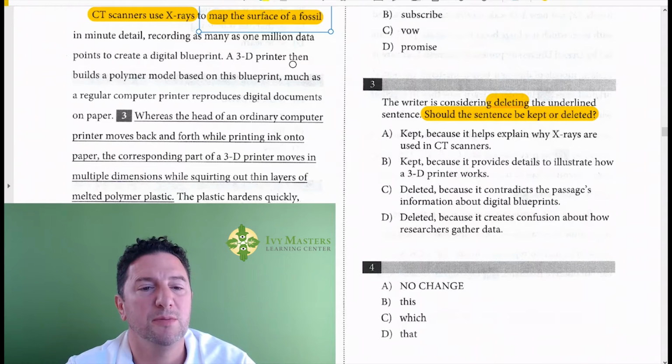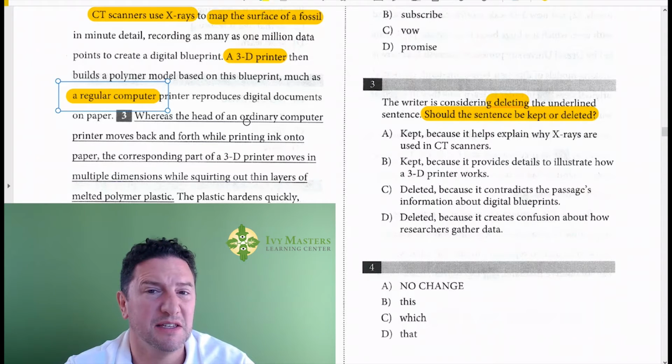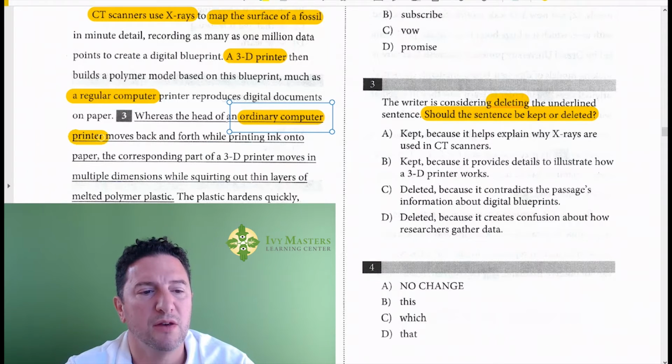Next sentence, a 3D printer then builds a polymer model based on a blueprint, much as a regular computer printer produces digital documents on paper. So it looks like it's comparing a 3D printer to a regular computer printer. Now let's see if this next sentence follows with that. Whereas the head of an ordinary computer printer moves back and forth while printing ink onto paper, the corresponding parts of a 3D printer moves in multiple dimensions while squirting out thin layers of melted polymer plastic.